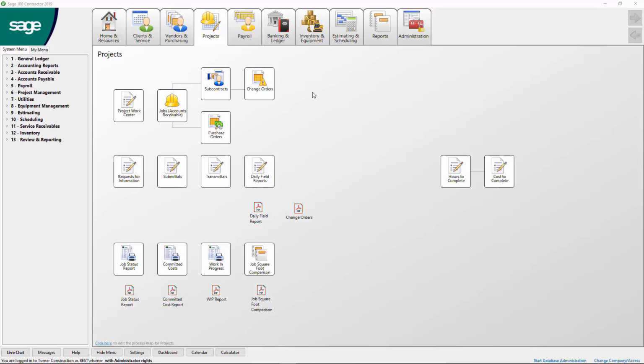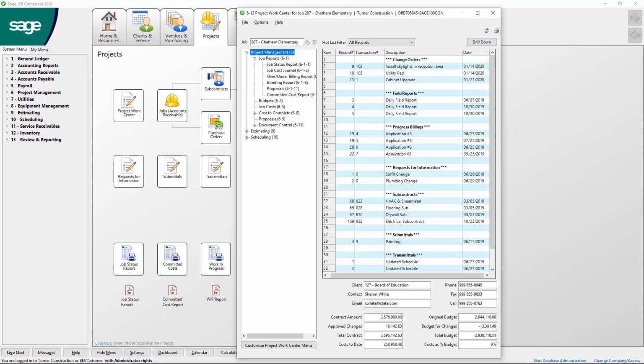In addition to job cost reporting, the Projects tab allows me to manage change orders, RFIs, submittals, transmittals, daily field reports, and more. But what if I'm a project manager wanting to manage all of these things for a specific job? The Project Work Center consolidates all of these options by job into one menu selection so that I can quickly and easily find and manage everything for this job without having to open and close multiple menu items and filter for what I'm looking for.